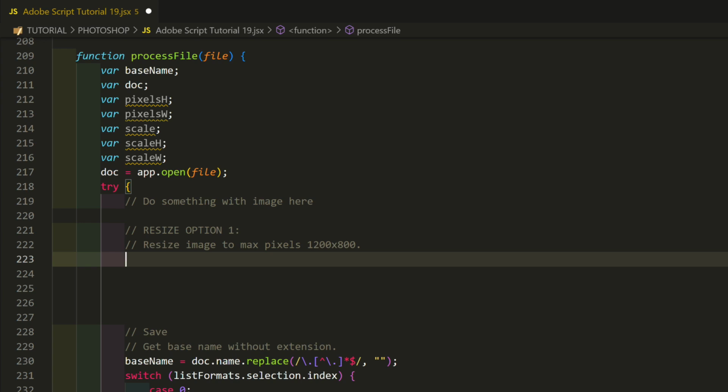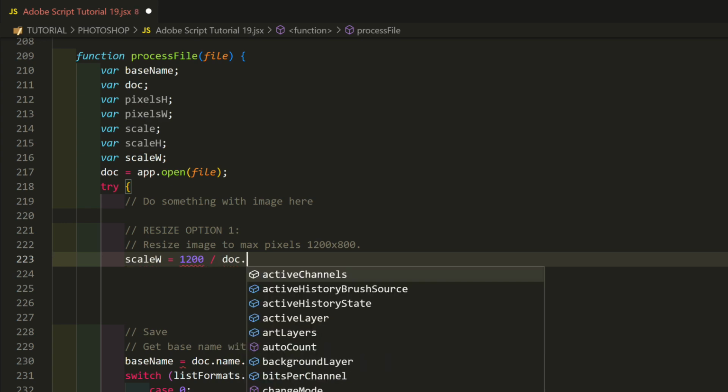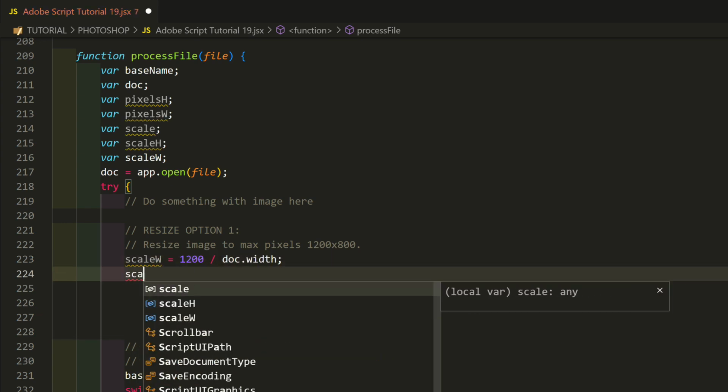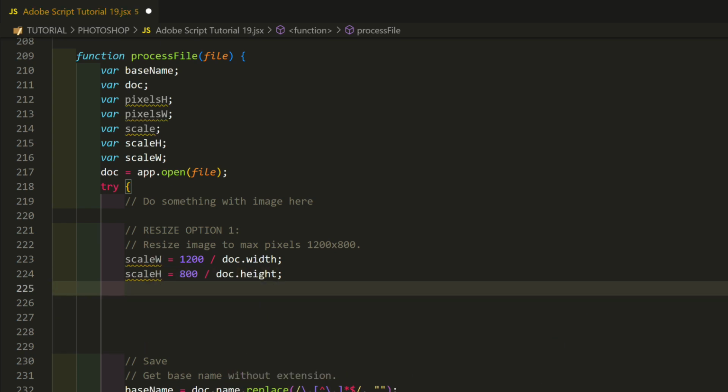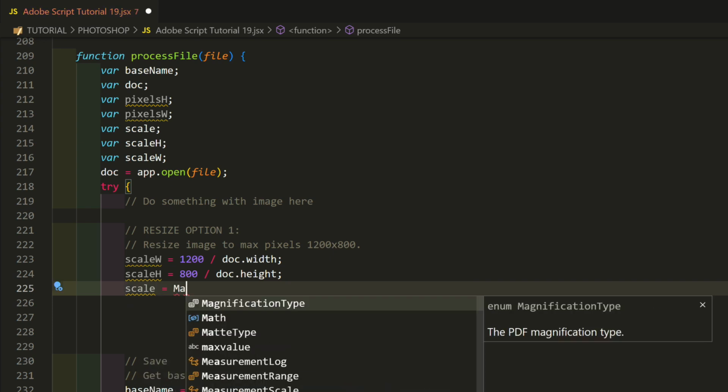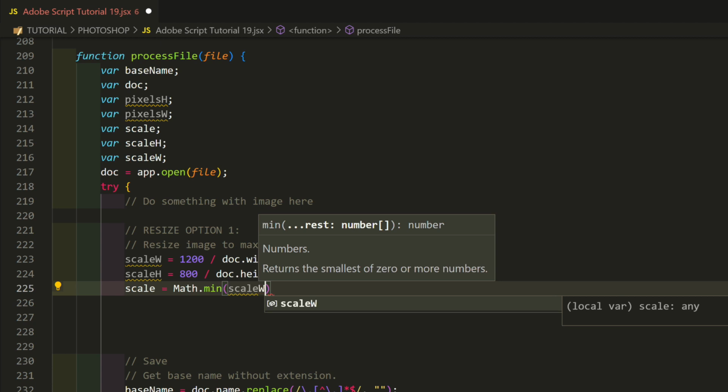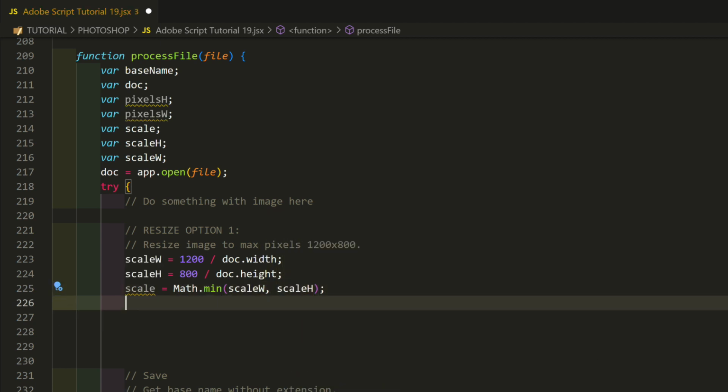Using the current dimensions, do some math to determine the scale factor for each. scaleW equals 1200 divided by doc.width. scaleH equals 800 divided by doc.height. Which one is less? Use the JavaScript Math function min to find out. scale equals Math.min(scaleW, scaleH). The result is a scaling factor, not a percentage. If you want percentage, multiply the factor by 100. But that's not needed in this case.